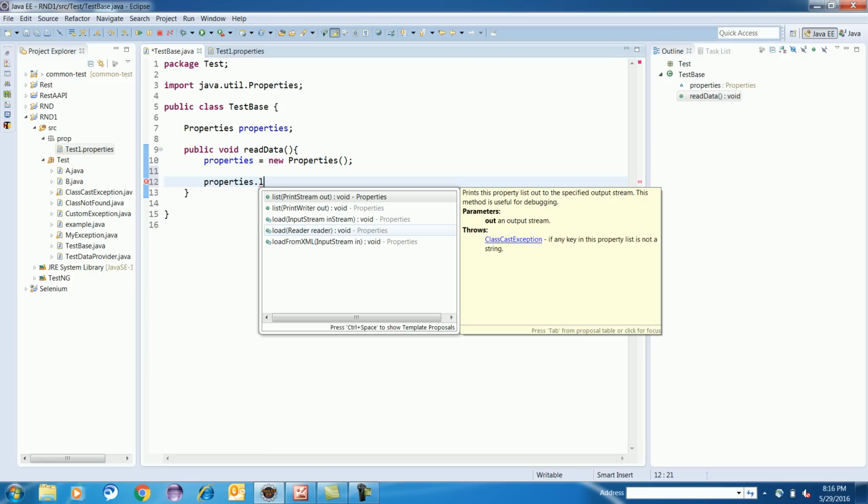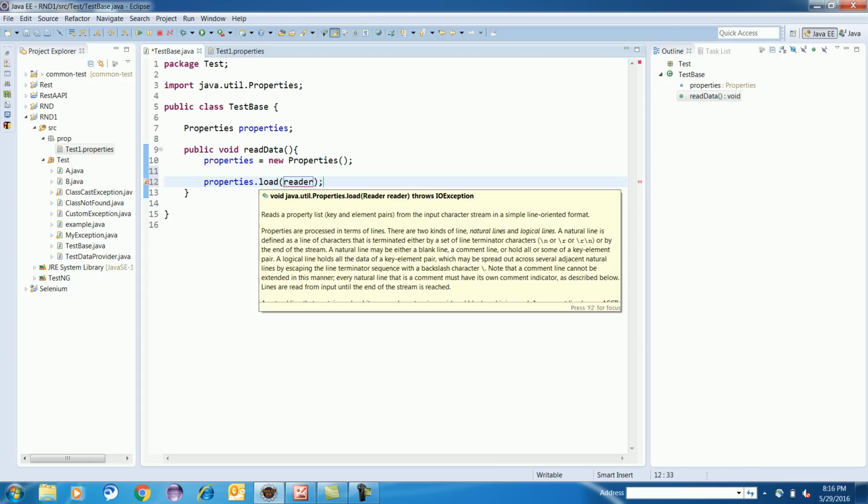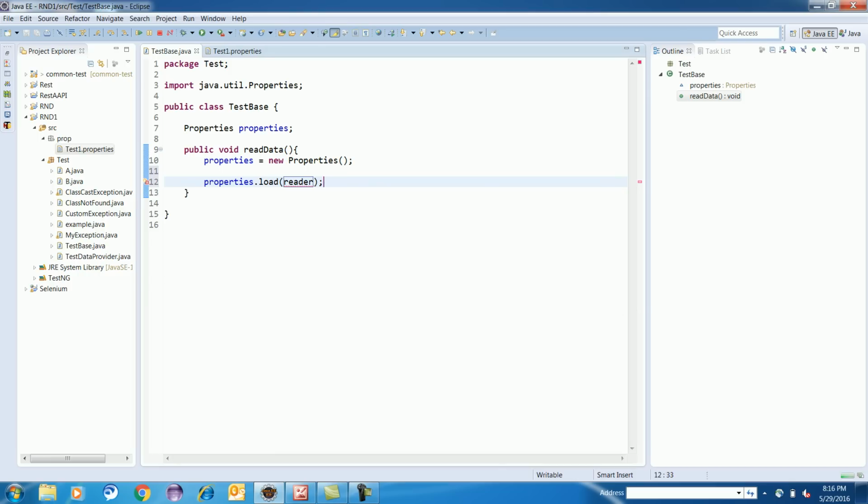Actually it has two load methods, right? Load with an input stream and load with a reader. Two methods you have, and you have one more, load from XML. But here I am not bothered about XML. I am teaching you about the properties file. So I will take this load method. This Properties class has one method load, and this takes an argument as a reader.